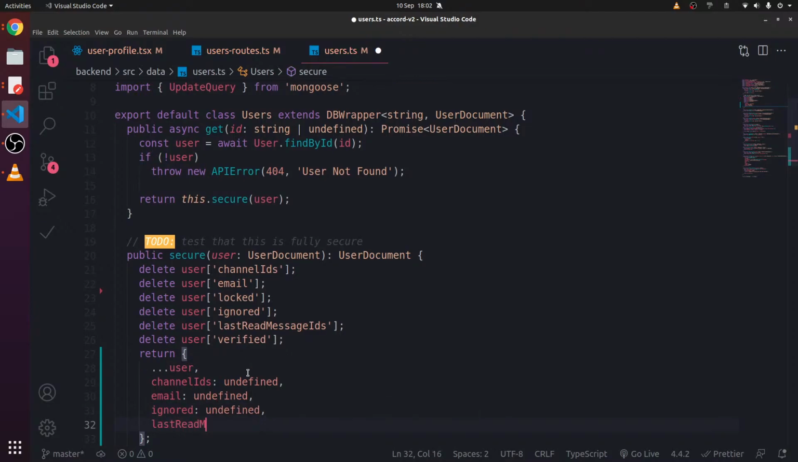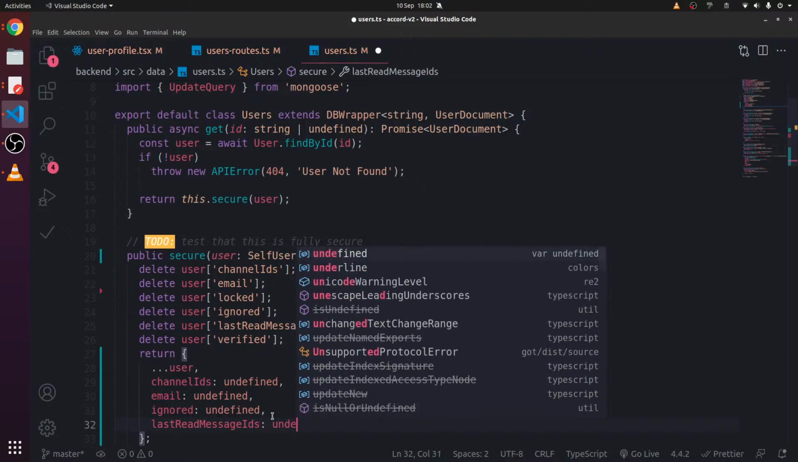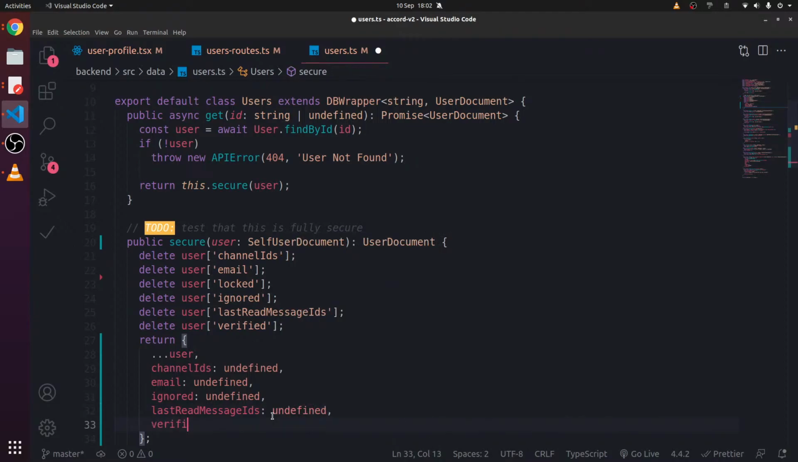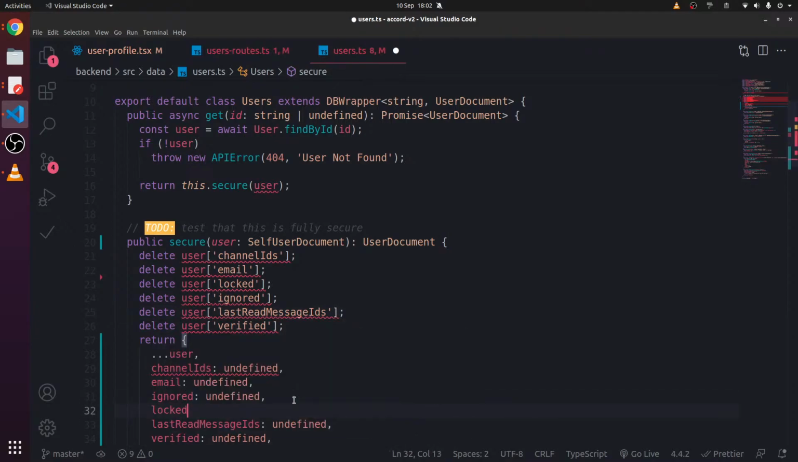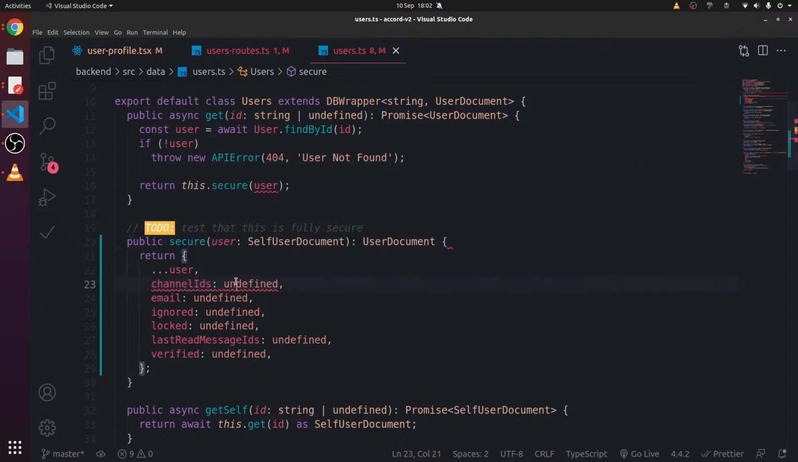Last read message IDs. Self-user, does that work? Undefined. Undefined. Yep. So it just converts a user with private info to just a normal user that anyone can have, really.